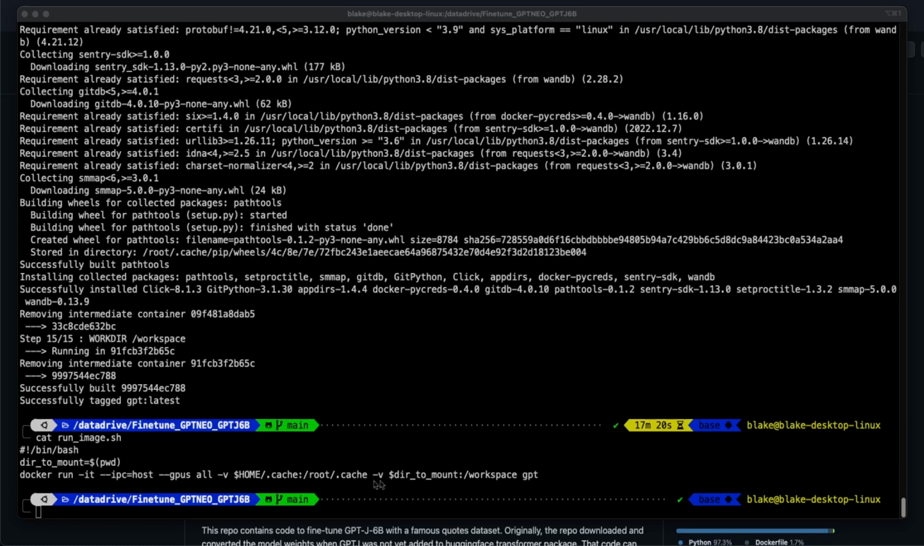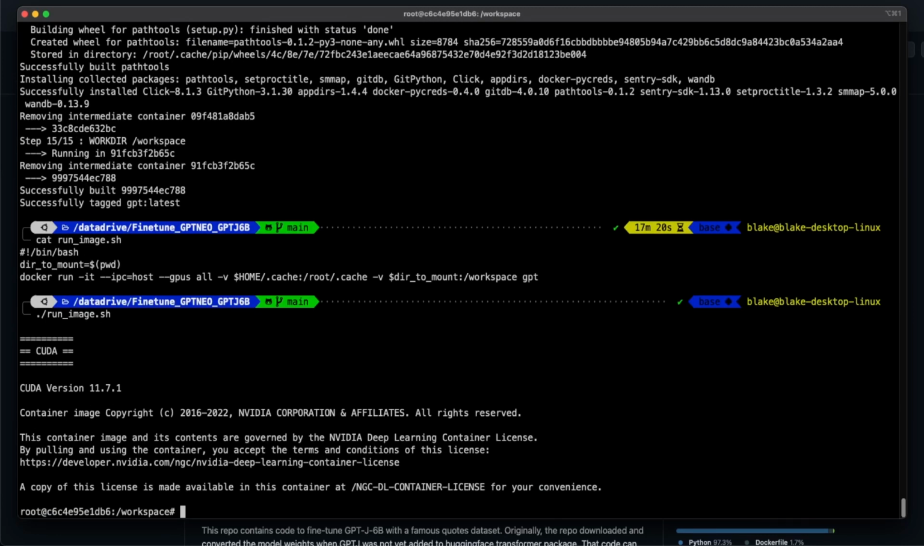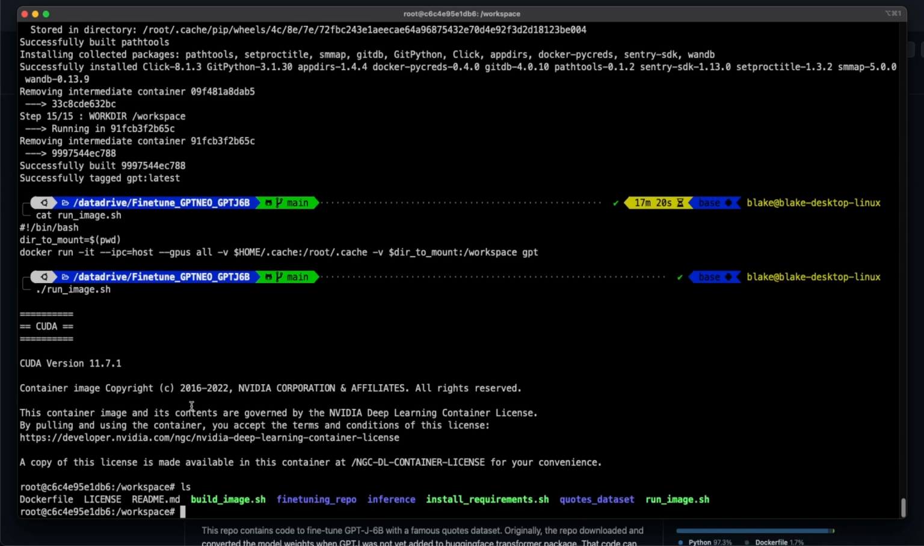And then we're volume-mounting the current directory onto the workspace folder. And then the name of the image is GPT, which we can see right here is gpt:latest. So now getting up and running is as simple as just running this program, which we do by ./runimage. And now we are inside of the Docker image. If we do ls, we can see the fine-tuning repo. Let's go ahead and navigate to the fine-tuning folder.